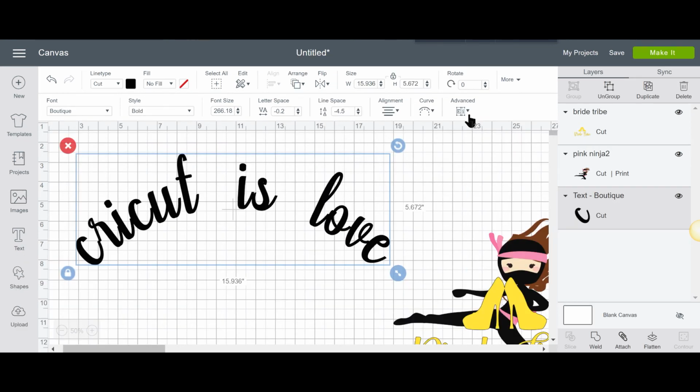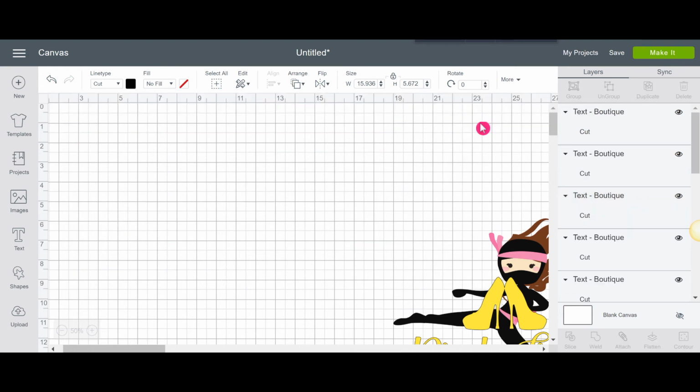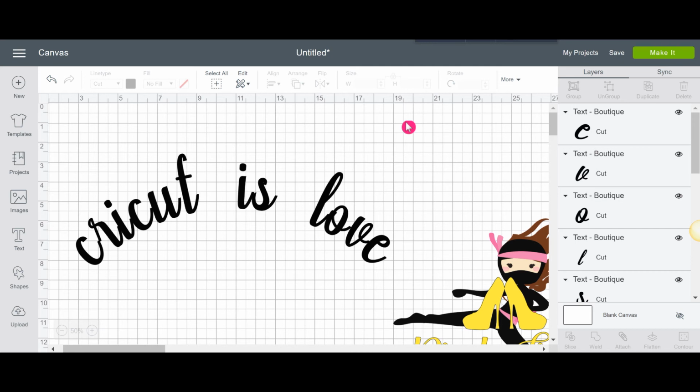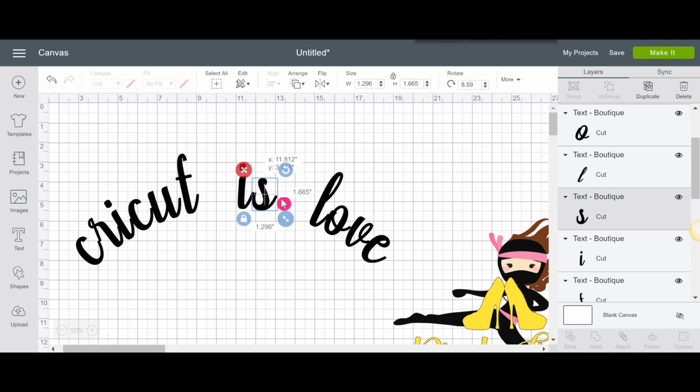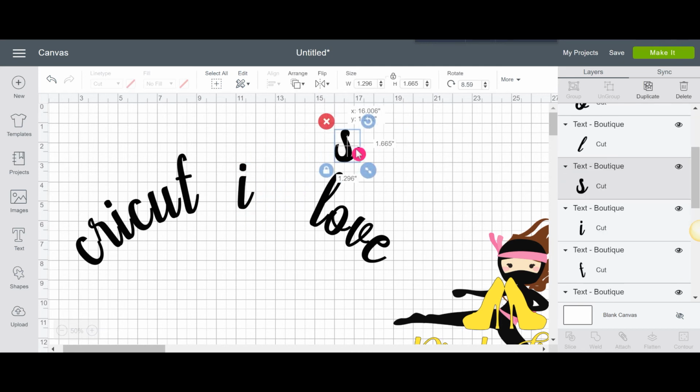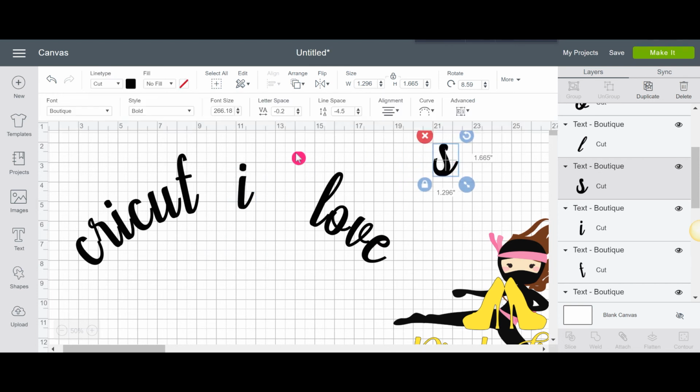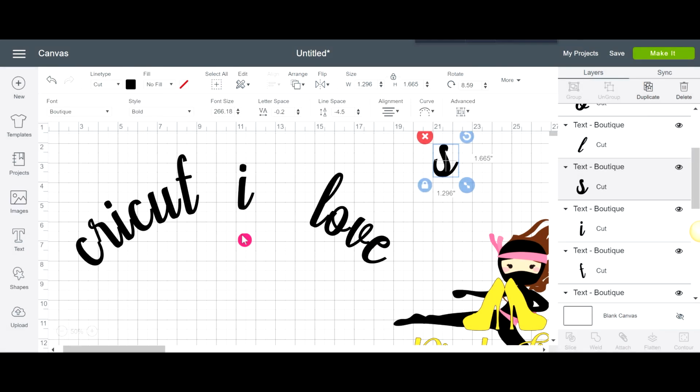Next, we have the advanced option, which will allow you to ungroup the letters so that you can move them individually. As you can see, the S is separated from the I, and I can easily get rid of it and replace it with something else, an image or maybe a shape.